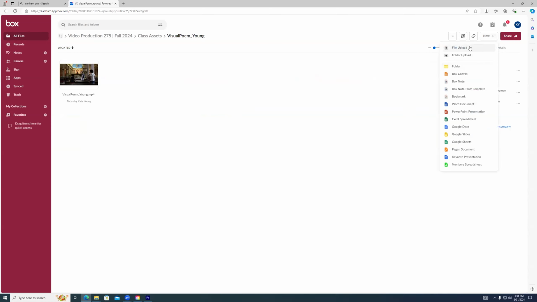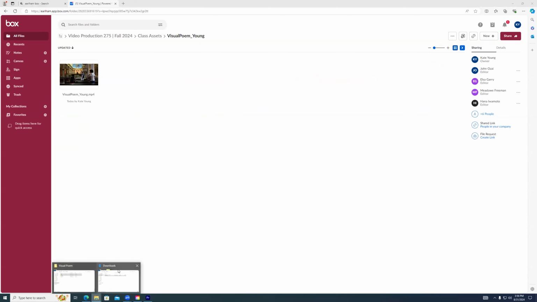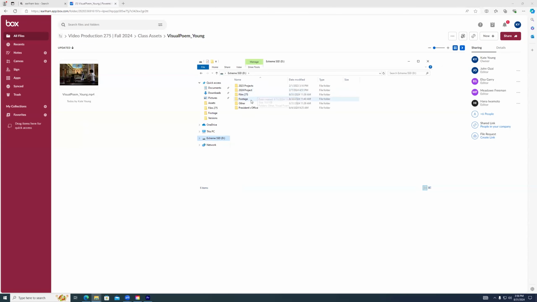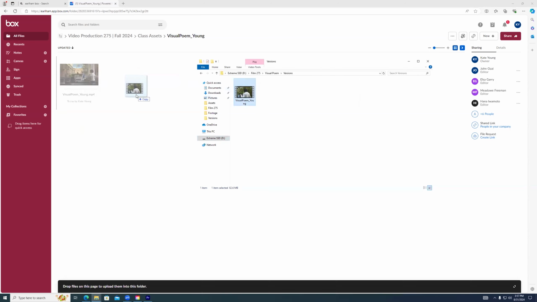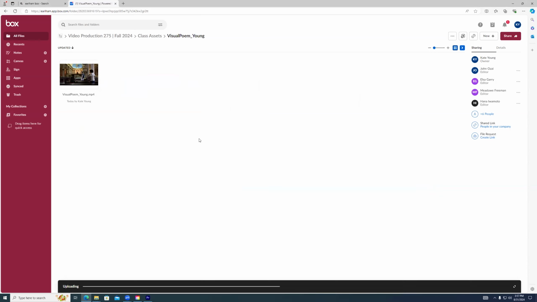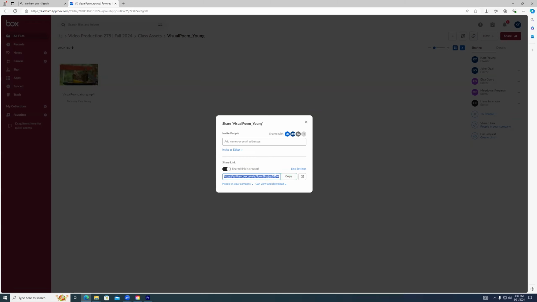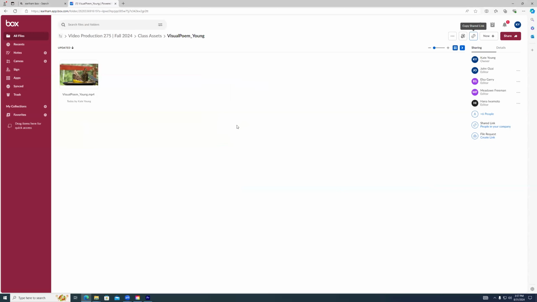So you can click new and then file upload, or what I would do is just click on your file explorer, go to your hard drive, versions, and then you're going to drag and drop it into this folder. Boom, it's going to upload. You're going to click on the shared link. You're going to copy this link, and then in the visual poem homework assignment in Moodle, you're going to drop this link in there. Make sure everything is named correctly, or else you'll get a point deduction.